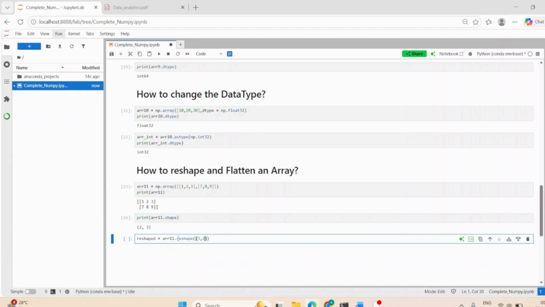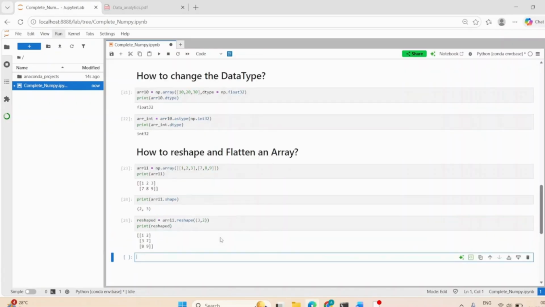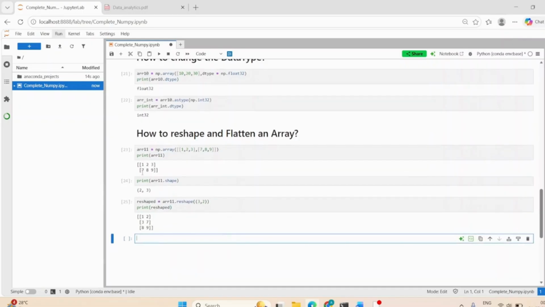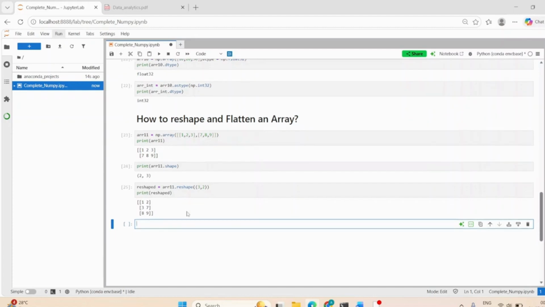Sorry, I am using array11 and the reshape function. Now, if you print reshaped, you can check that it has converted from 2 by 3 to 3 by 2: three rows and two columns. So this is how we can reshape an array.